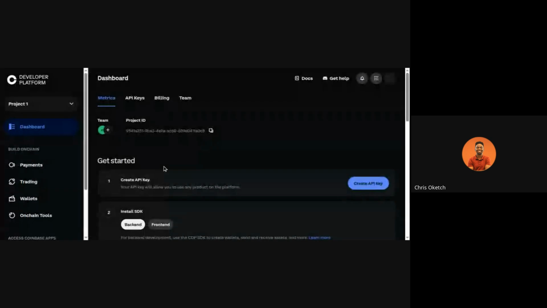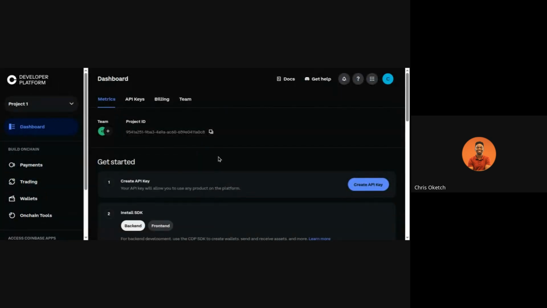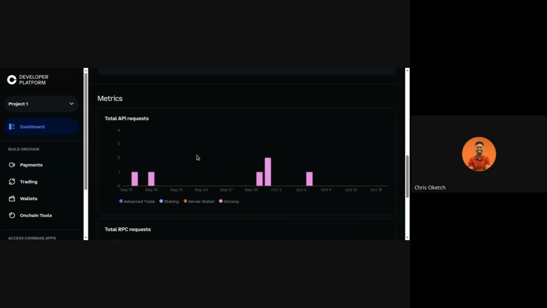So let me just sign into this so that you see how the user activity looks like when you begin utilizing OnchainKit for your various projects. So you can see here I have total API requests, and the pink color actually illustrates or defines the number of on-ramps that you've been receiving.